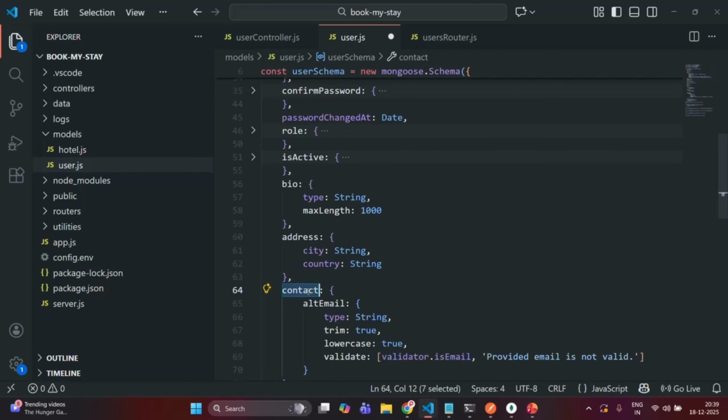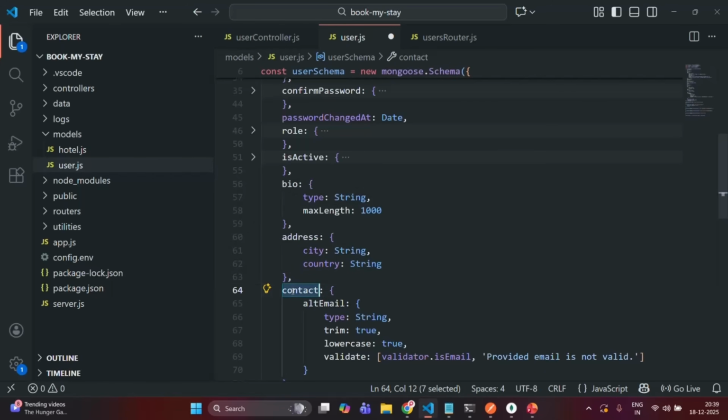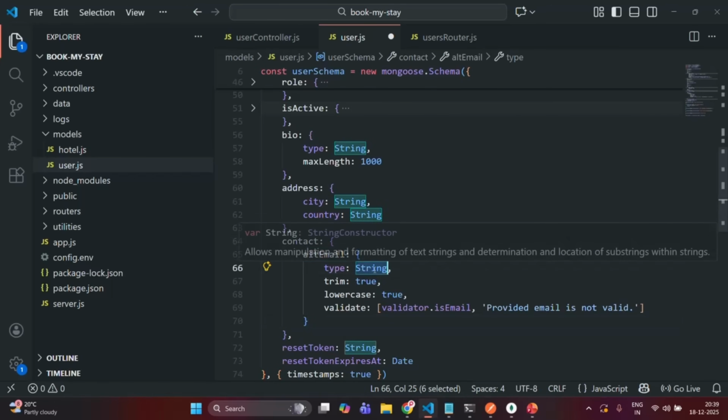Now, this contact property is not going to store a simple value. Instead, it is going to store a nested document. So these two curly braces are specifying a nested document. And in that nested document, I'm going to have a field called alt email, which is going to be of type string, which is going to store a string value.